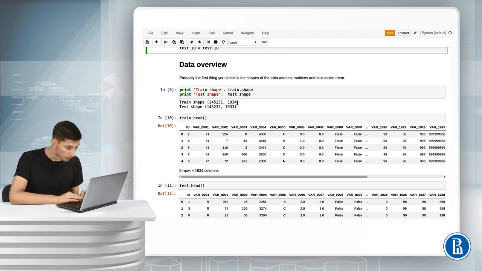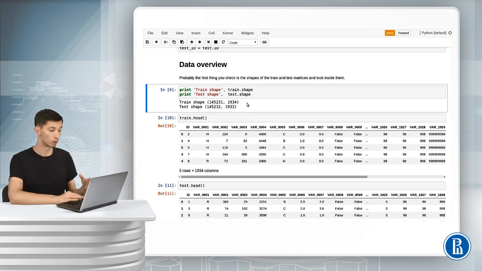And what we see more than that, we have one more feature in train. And I assume it's just a target concatenated to the train. So we should just keep it in mind and be careful and drop this column when we fit our models.